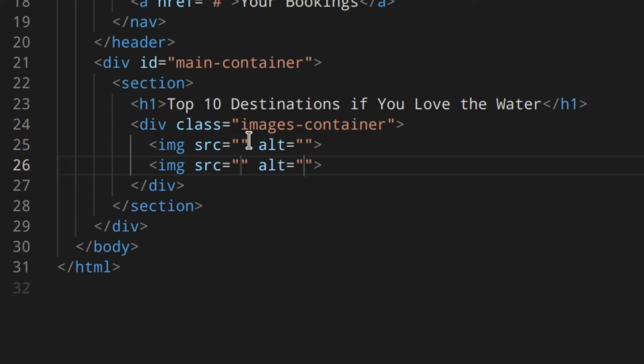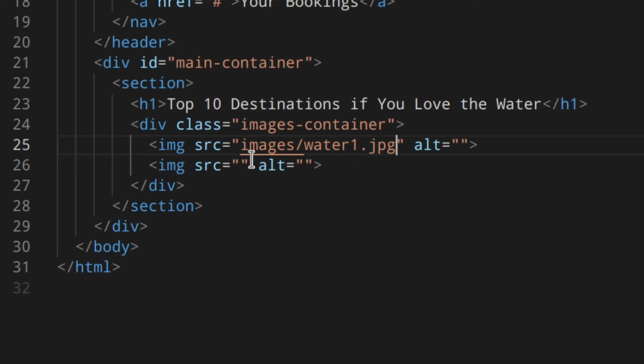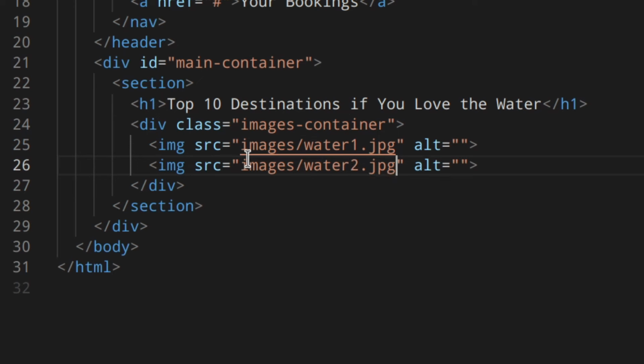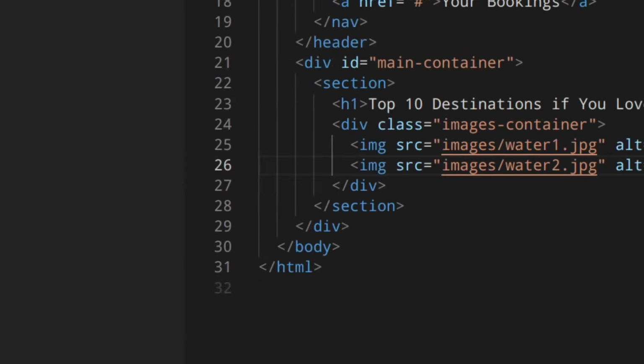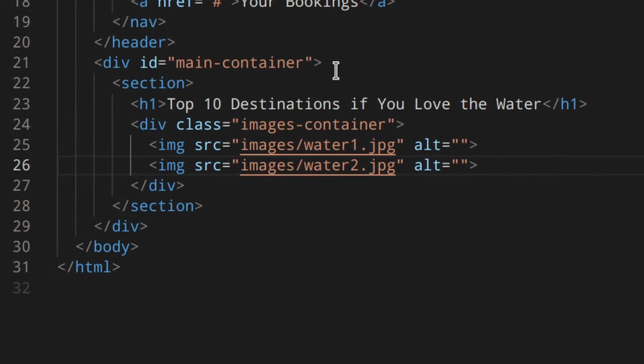So I've got two images. The first one is going to be images water 1, and then the second one is going to be images water 2, like that. Of course, I'm not gonna write the alt text, etc., because as I said, this is just to show you. These images, as I've shown you, are here. All of them have the same size, so everything works properly. They are 1280 pixels by 853, something like that.